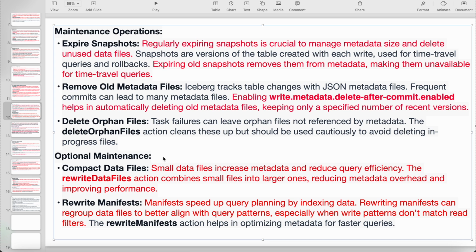The rewrite data files action combines small files into larger files, reducing the metadata overhead as well. Manifests speed up query planning by indexing data. Rewriting manifests can regroup data files to better align with the query patterns. That's what I said. When we have smaller files, we have multiple manifest files, right? So when we have bigger files, we have fewer manifest files, and it will be helpful for query performance as well. Having very huge data is also time consuming. Having very small data is also time consuming.